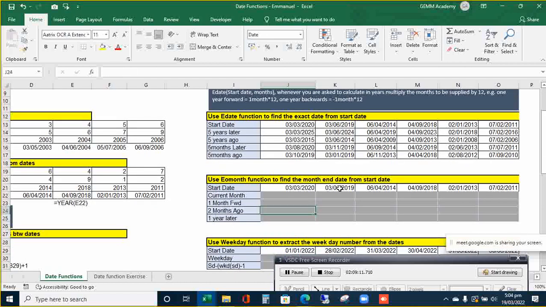Now we'll do that for EO month. EO month stands for end of month. When you are looking for the date at the end of the month, if it is in the current month, you use 0.